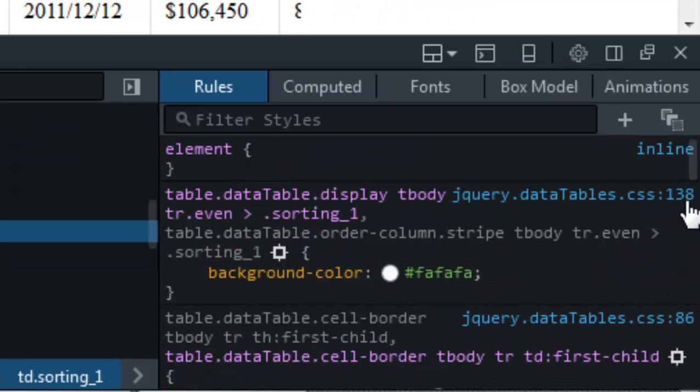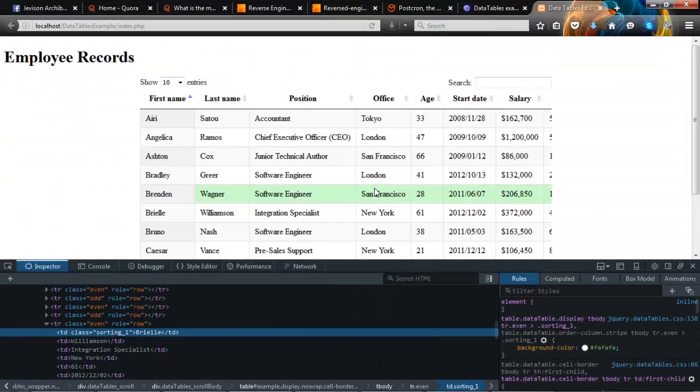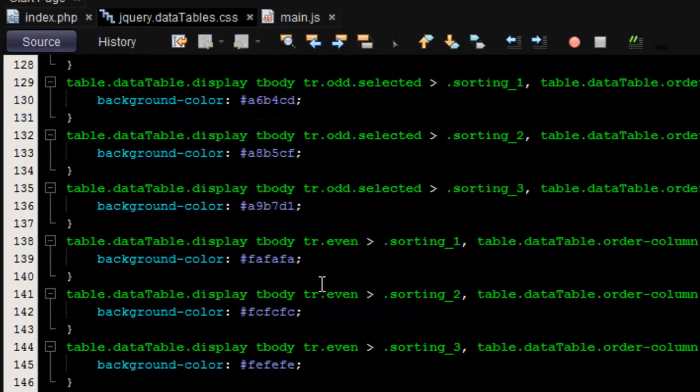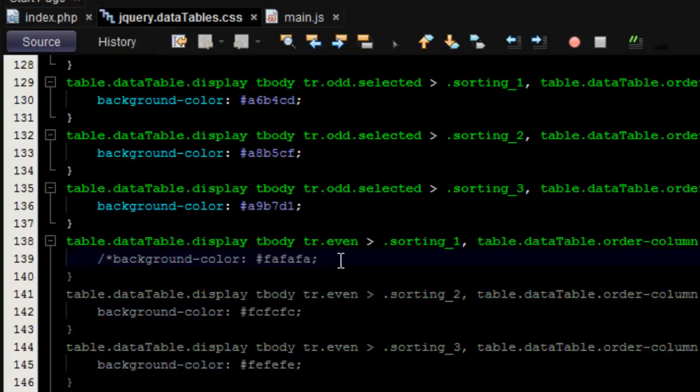Let's take a look at line 138. So there is another code there. So you see, if it doesn't work, you don't give up. You check it out again, and you see some other code that might be overriding that style. At line 138, we still have a background color for sorting_1. So I'm going to go over to line 138, and here it is. Here's the code, this particular one. I'm going to comment it out.